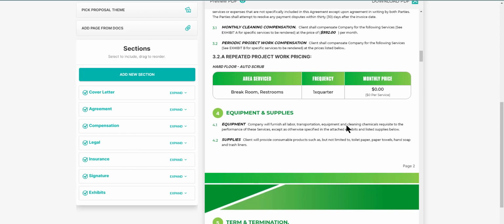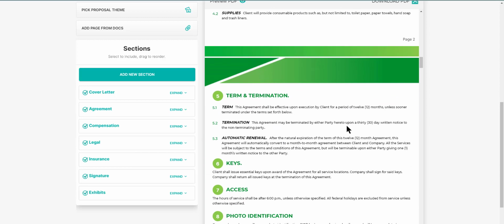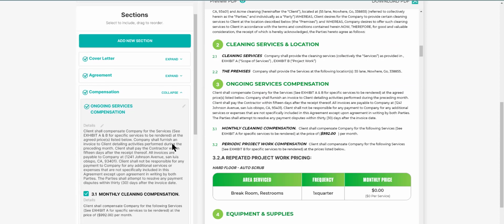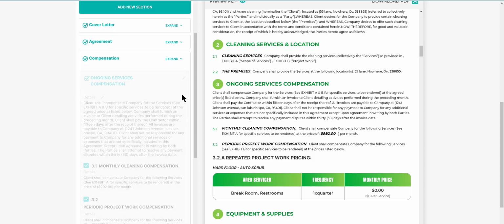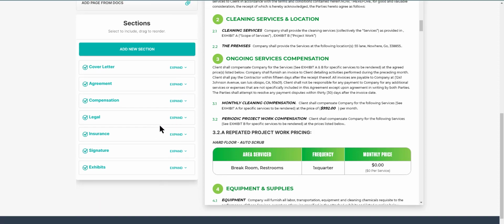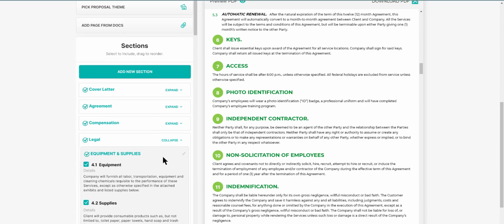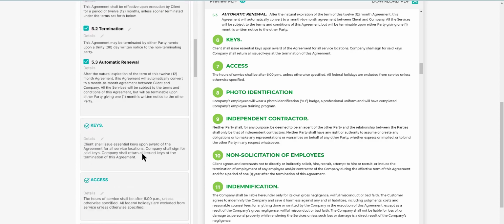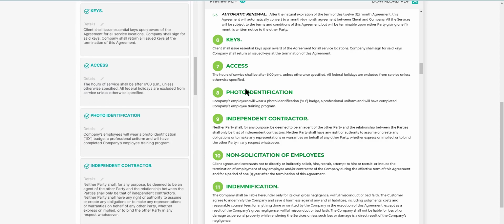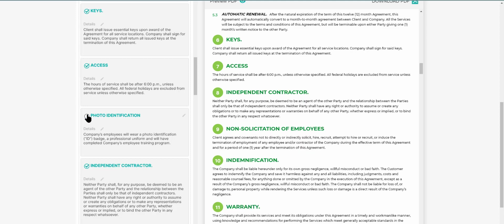All right. So this is just really easy to do. You can customize any particular part of the proposal, the legal agreement. I'll just show you that here real quick. Let's go into this here, go into legal and see photo identification. I don't have photo identification for my staff, so I'm just going to scroll down until I find it and see how it's there. And now it's not.